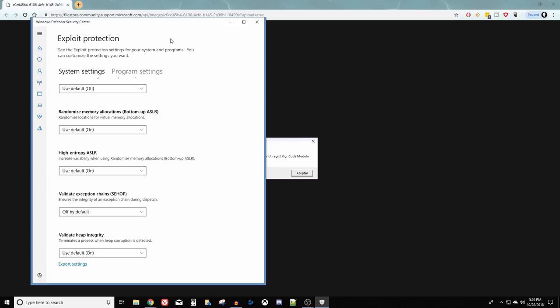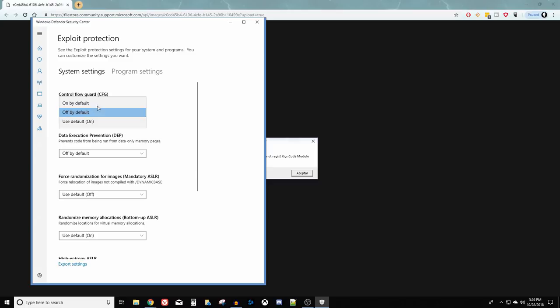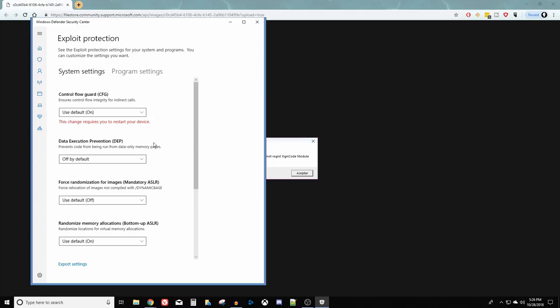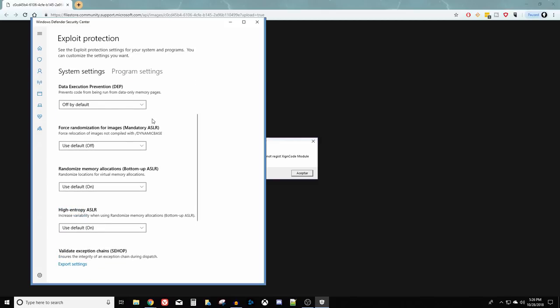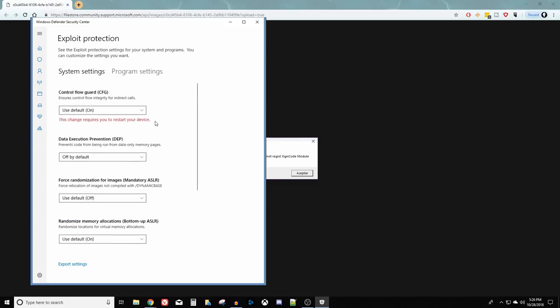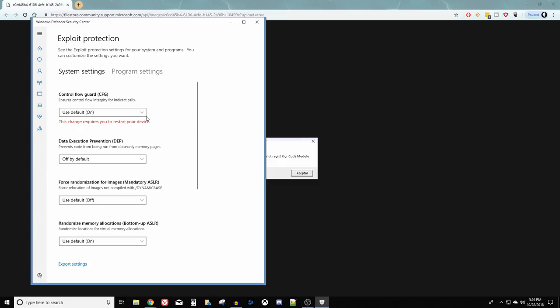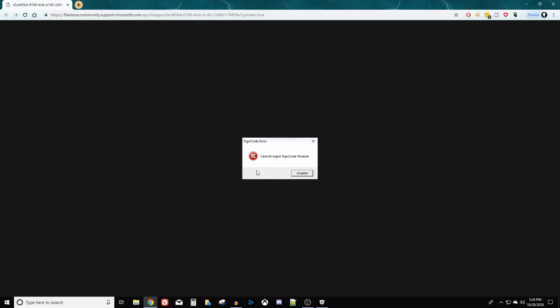Now here's the key part, guys. After you launch it one time, it'll register that Xigncode module. You need to go back in here and you need to turn these things back on, just like I'm doing right now. So you're gonna get a question. My screen went black there. You're gonna get a question for your admin prompt. Make sure to hit okay. But this change requires you to restart your device. So make sure, guys, to do that, because I don't want you guys to leave this exploit protection stuff off. It is important, but that's how you solve this problem.